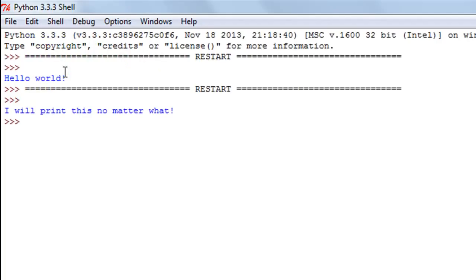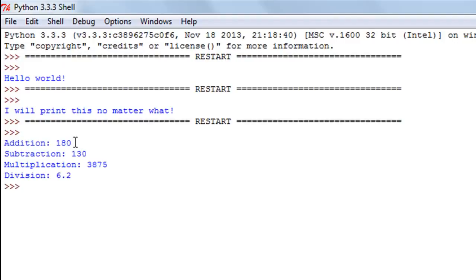So I'll save it again, and when I run the program, I see all these four operations performed, and I see all the results. So addition, the result is 180. Subtraction, the result is 130. Multiplication, the result is 3875, and division result is 6.2, right?